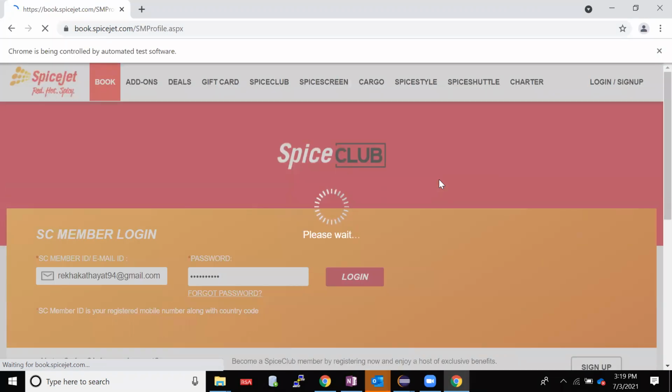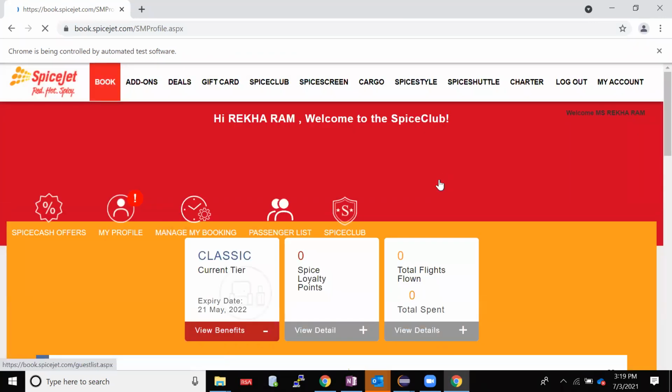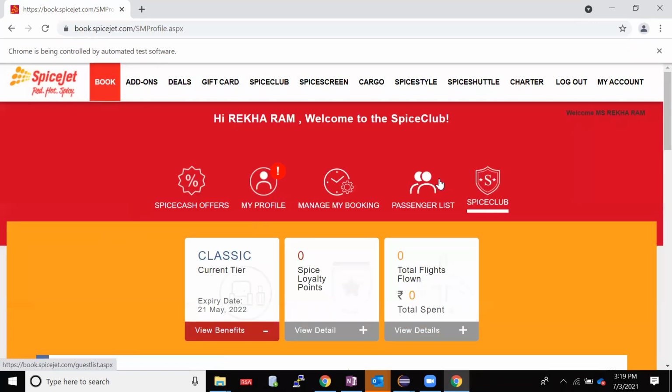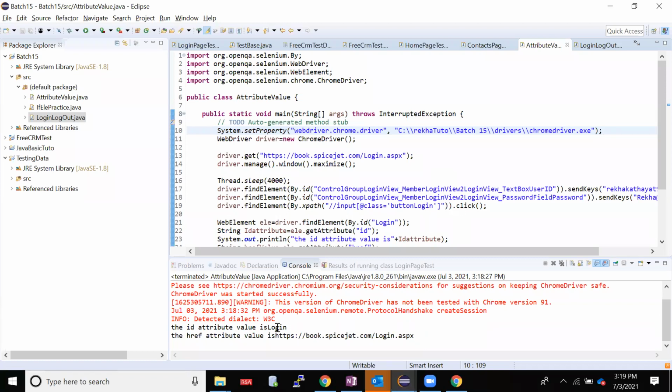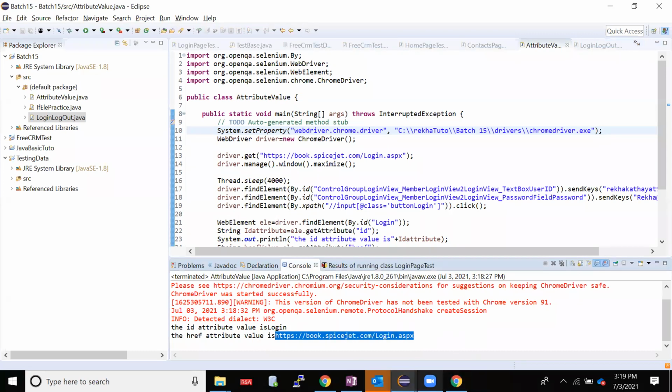Then once it logs in, for the logout button, for that element, I have found the attribute value. The ID's attribute value is login, right? The href attribute value is this one, right? This is how it works.